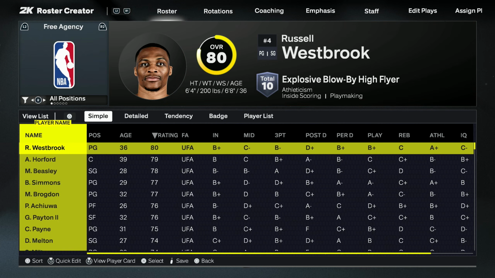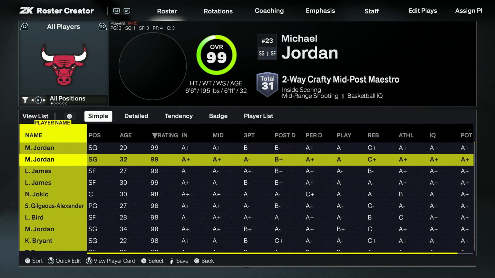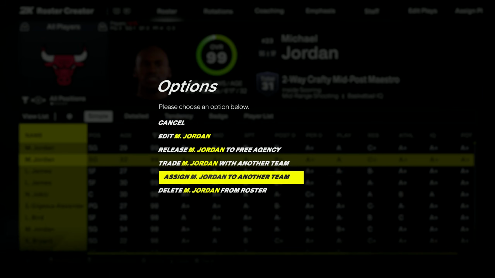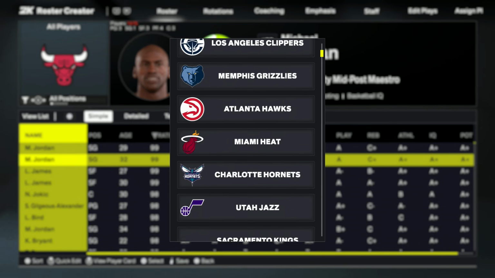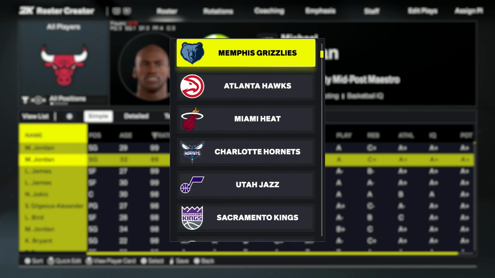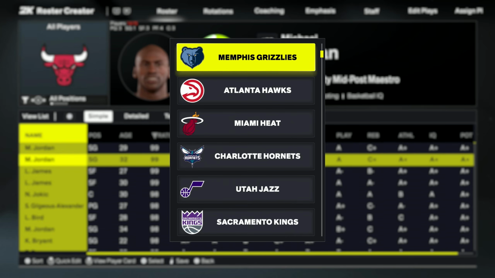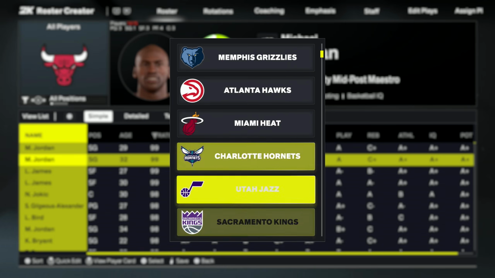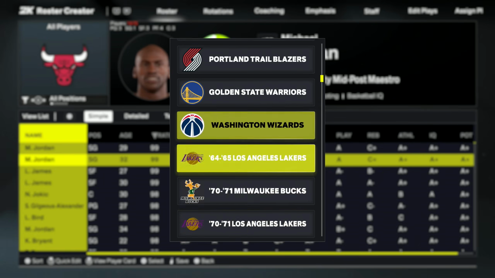So for example, you would come here and let's say you want Michael Jordan and you want him with the Raptors. You would select him. You can assign him. It's a lot quicker to do that. But it won't work, or it will, but it's going to force you to trade with another team if they have more than 15 players. It's just not going to work.